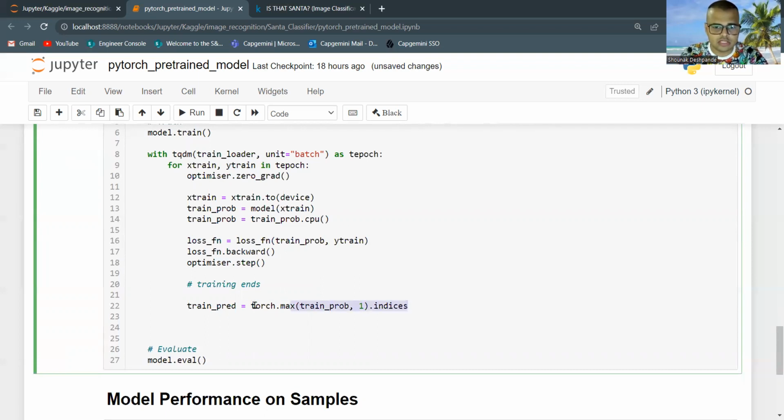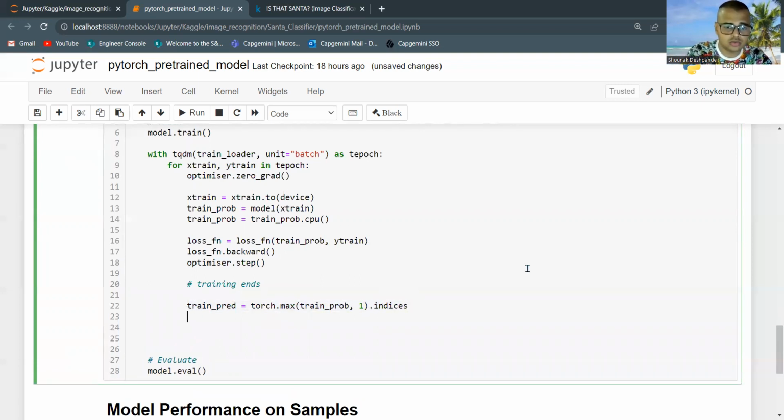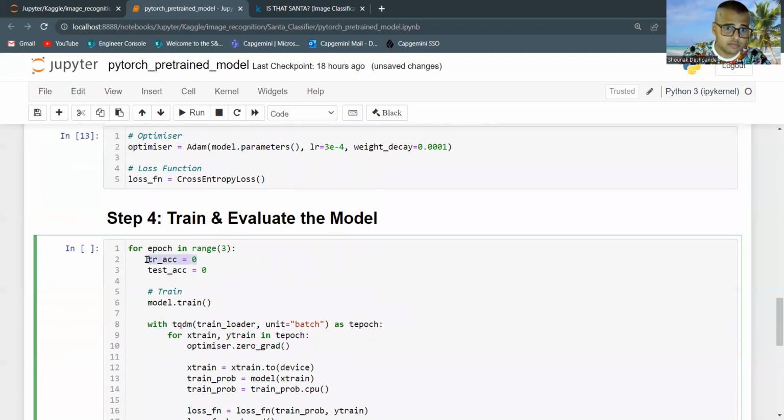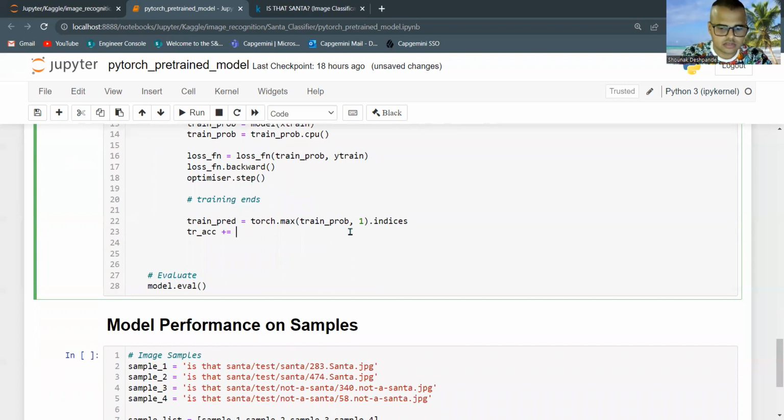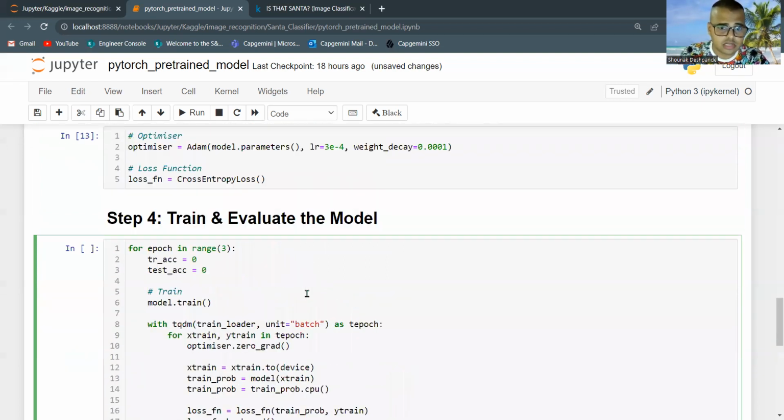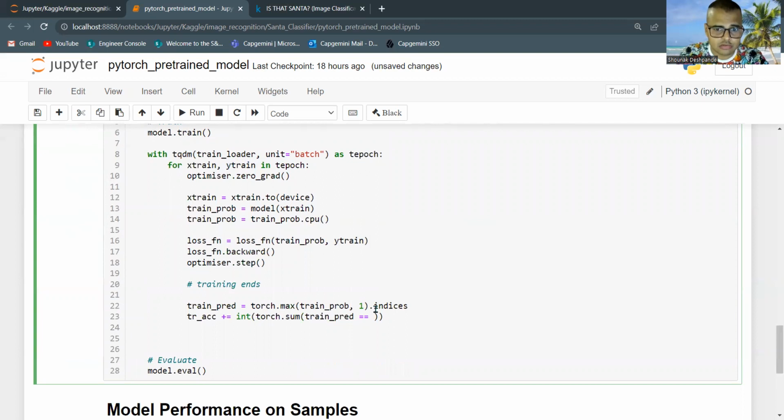I'll explain why I have done this, and I'll also explain why I'm going to do the next step. Then train accuracy equal to 0 right now at the beginning, but I'll be incrementing it by passing through the integer as torch.sum, and here I'll be checking how many in our batch are correct, matching predicted values versus actual values. So this will give me a boolean true false for all the 30 cases, and out of them, to count how many are true, I will be making use of torch.sum.